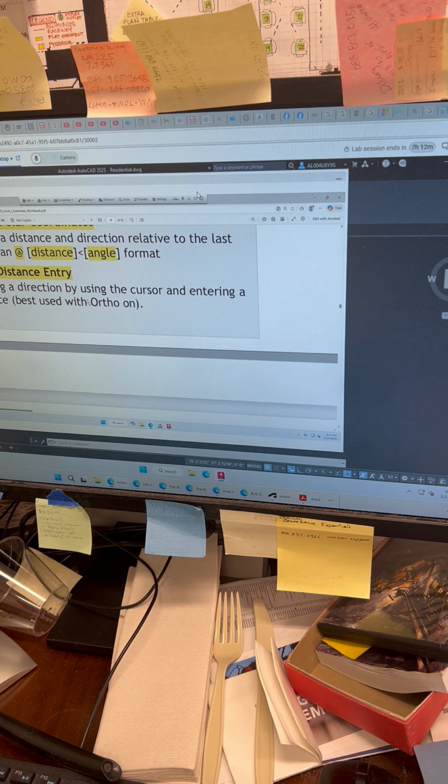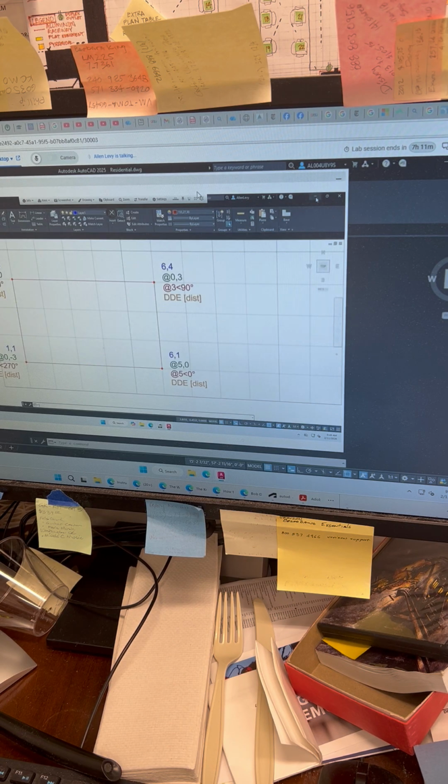In order to use this particular method, we have to use one of our drafting aids, one of our drafting settings. And the one that I'm going to be showing you first is the ortho drafting setting. So before I do this method, let me show you what ortho does. Ortho is this drafting aid that you see right here in the status bar.